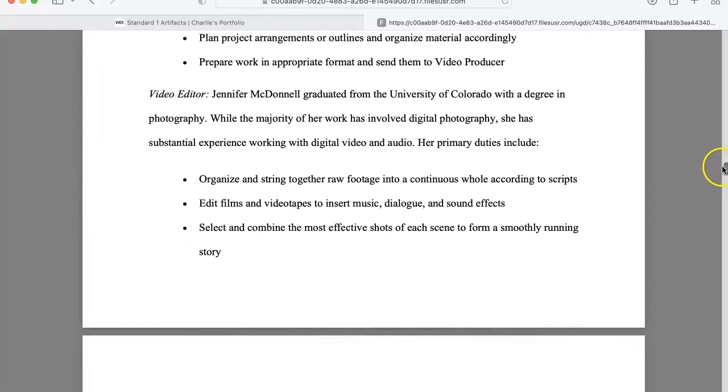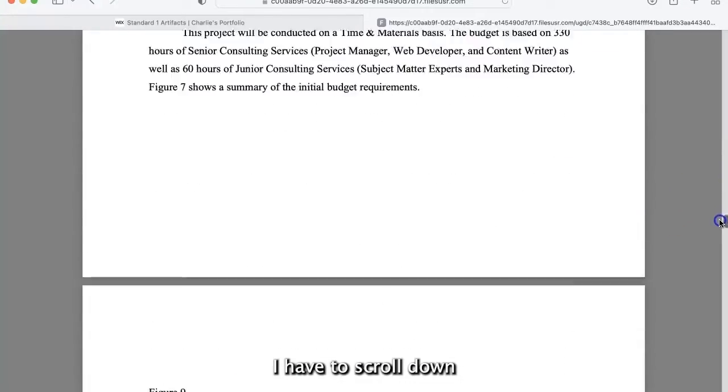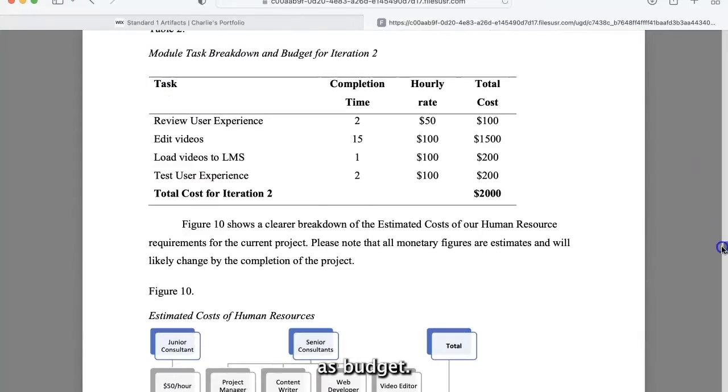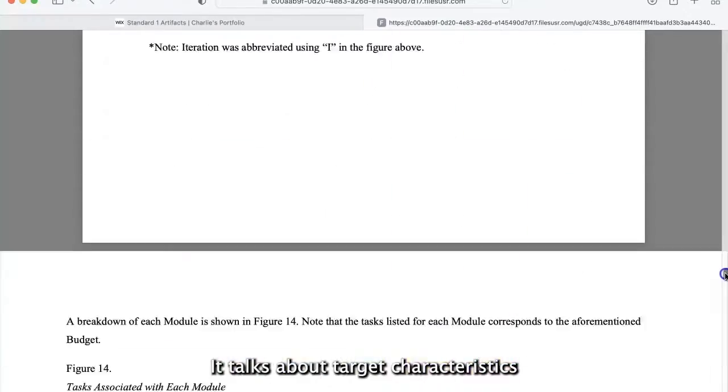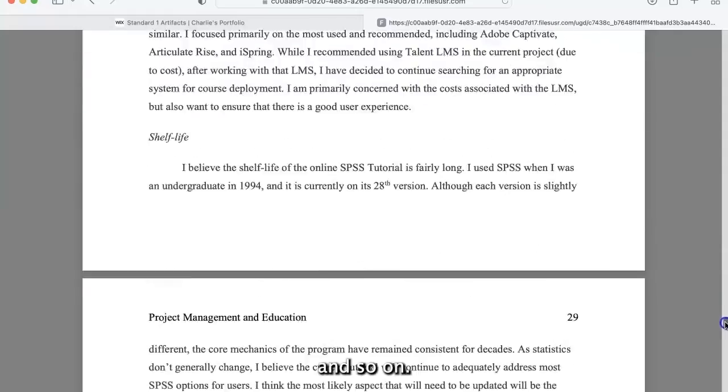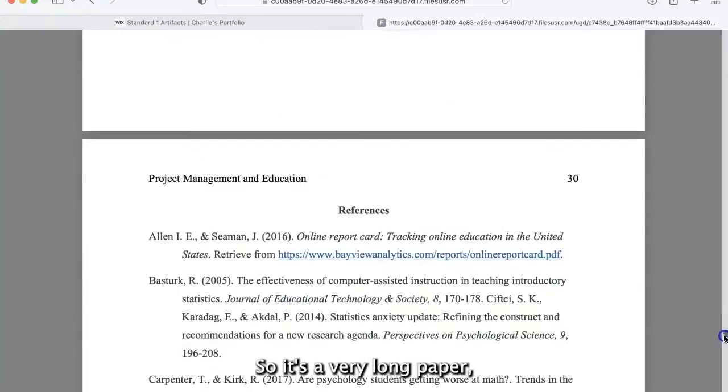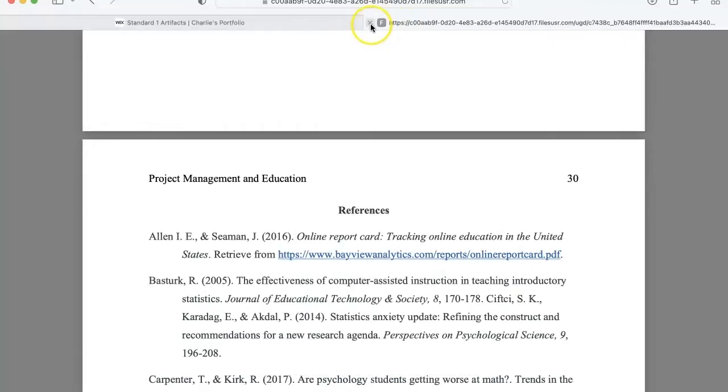Let's see if I can just scroll down. It has budget, it talks about target characteristics, and so on. So it's a very long paper, just over 30 pages. So that's the first artifact.